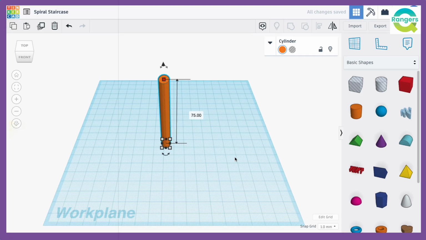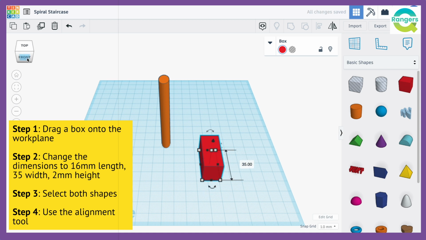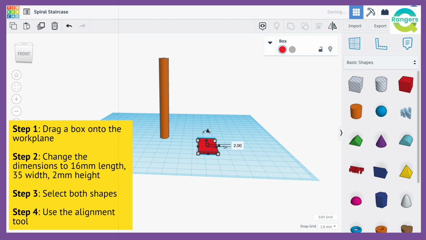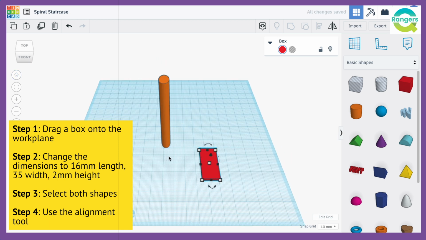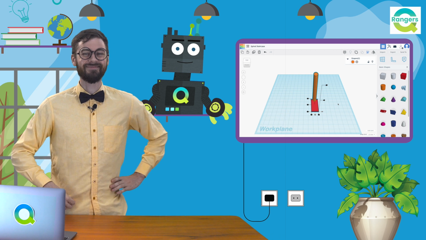That's right. I'll use the box for our stairs. I'll make the box 16 millimeters long, 35 millimeters wide, and 2 millimeters high. Next, we'll select both of our shapes and click on the Align tool. Click on the black dot in the center so that they are perfectly aligned.